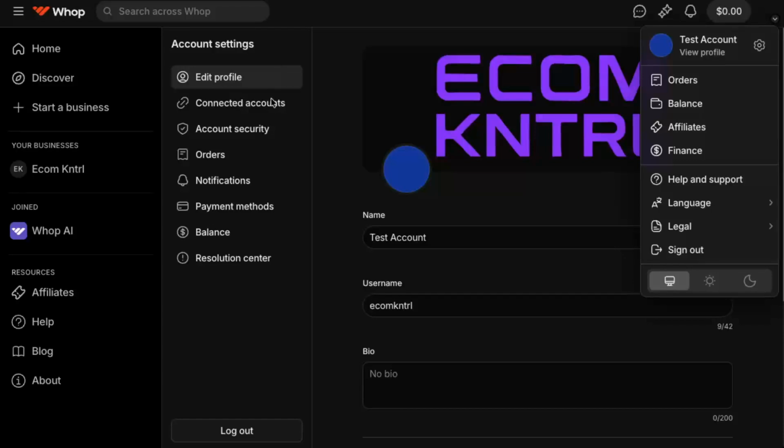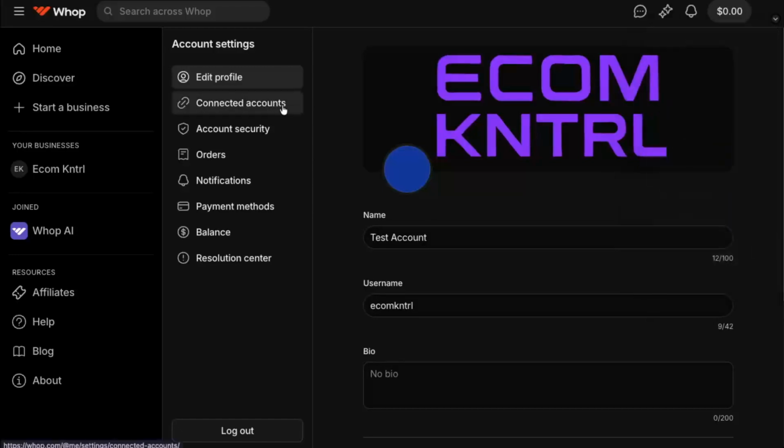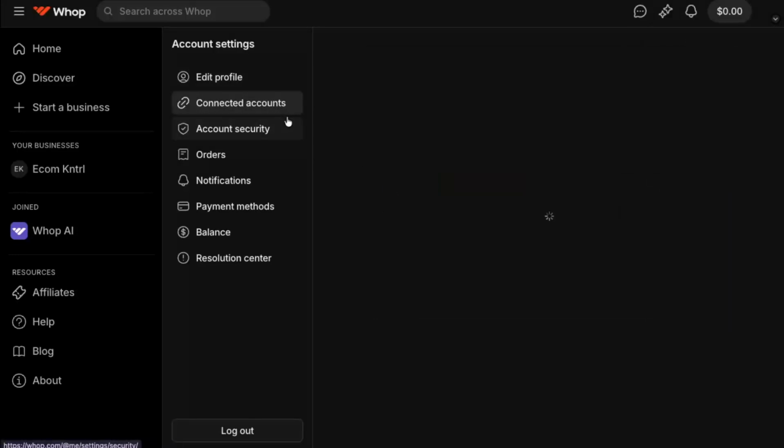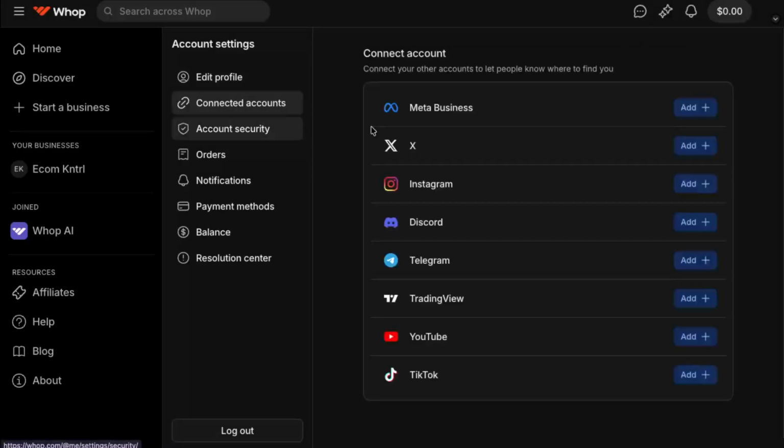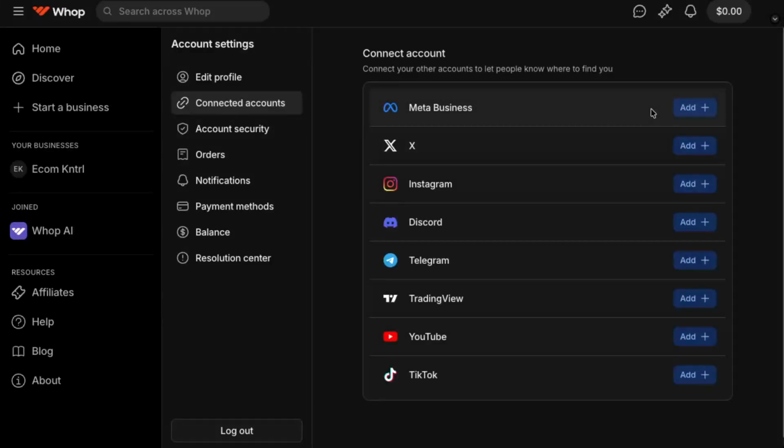Once the settings page loads, look for the section labeled Connected Accounts. It may appear in a sidebar or as one of the tabs or menu options on the page. When you see Connected Accounts, click on it. This section is designed specifically to let you link external platforms, like Instagram, so Whop can recognize and verify those accounts.